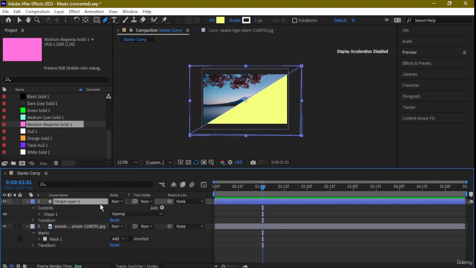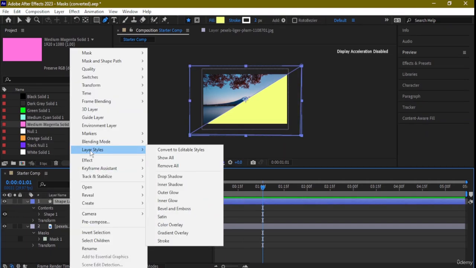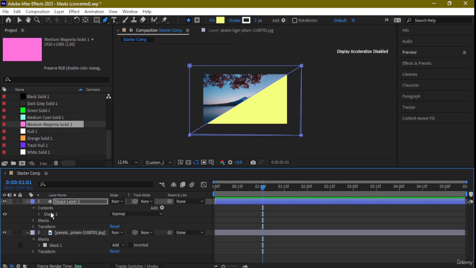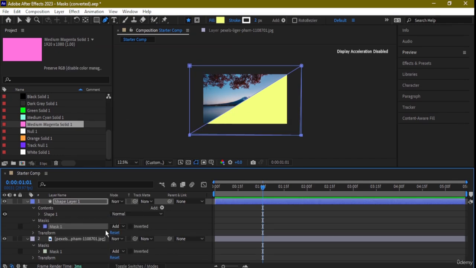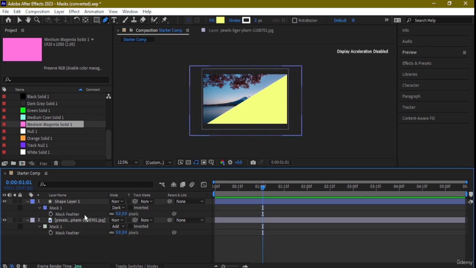right click, and if it's still not working, right click, and over here you will find mask, new mask. I'm going to click on mask, and invert it if you want to. If not, then click on mask again and use intersect or whichever one you want. Let's say darken. From here, press F, and you can see the mask feather option appears, and from there you're going to use the feather option to increase or decrease the size of this feather.